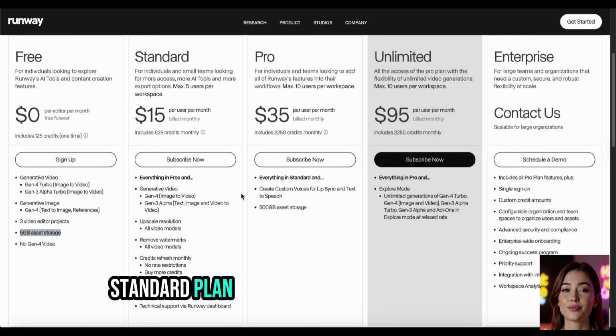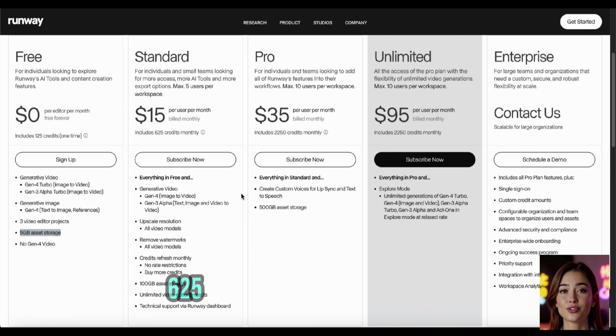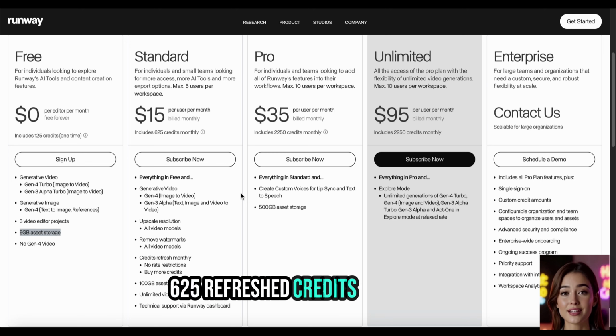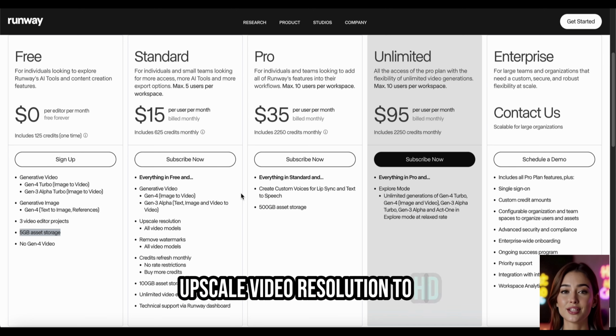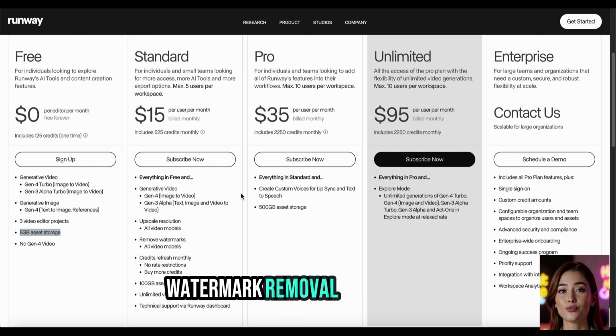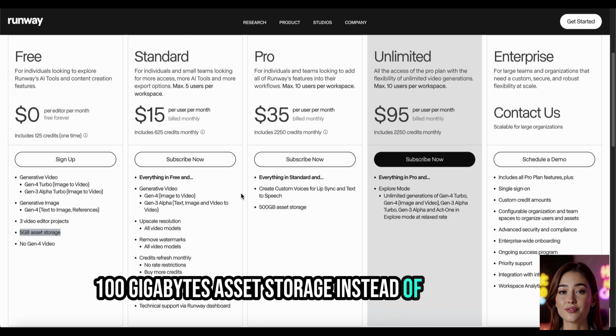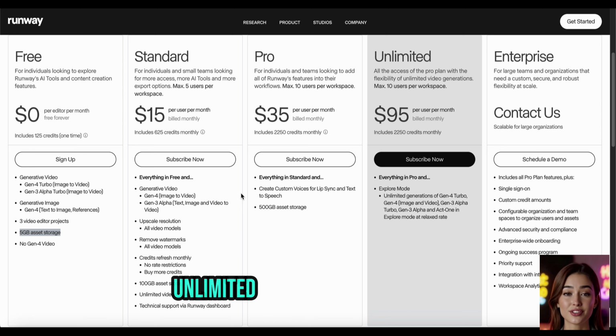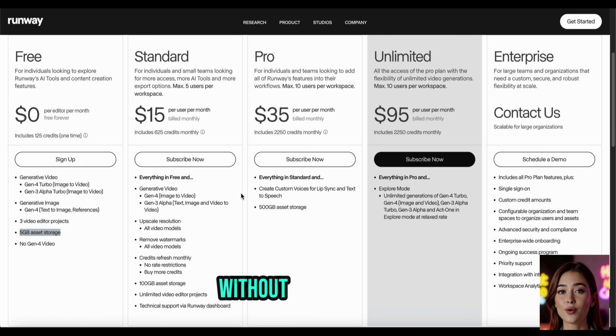Standard plan: $15 per month if billed monthly. 625 refreshed credits per month. This refreshes every billing cycle. Upscale video resolution to HD. Watermark removal on all videos. 100 GB asset storage instead of 5 GB. Unlimited video editing projects. Standard priority support. Perfect for solo creators who want consistent output without watermarks.